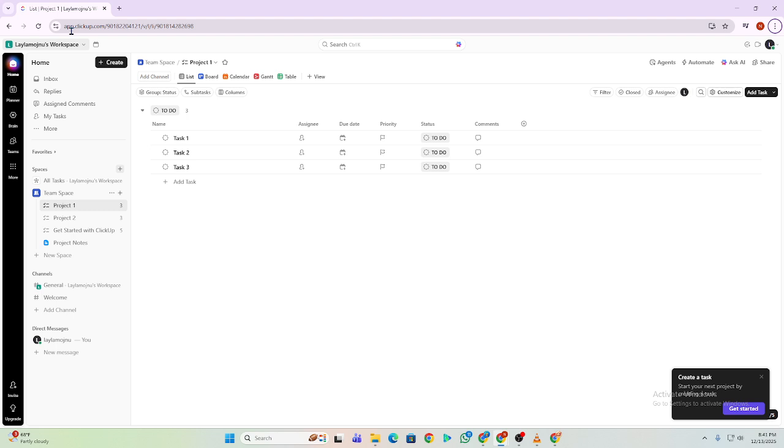First, log into your ClickUp account using a desktop browser. Subscription and billing options are easier to manage on desktop compared to mobile. Once you're inside ClickUp, look at the bottom left corner and click on your workspace avatar. From there, open the workspace settings. This is where all billing and plan options live.